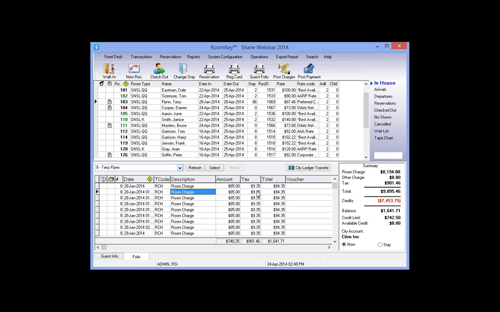You'll notice as I'm scrolling through the room charges here, see how the little move button is grayed out. The reason the move button is grayed out is these actually don't exist here anymore. They've already been transferred to City Ledger. Even if I right-click on one, notice that reverse and adjust are also gone. That's because these no longer exist. They're over in the City Ledger.